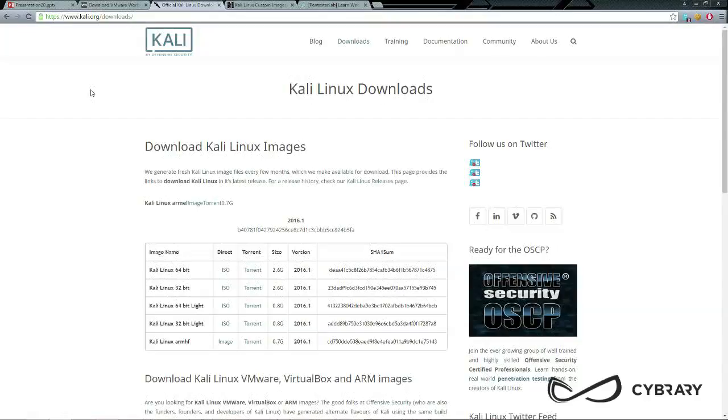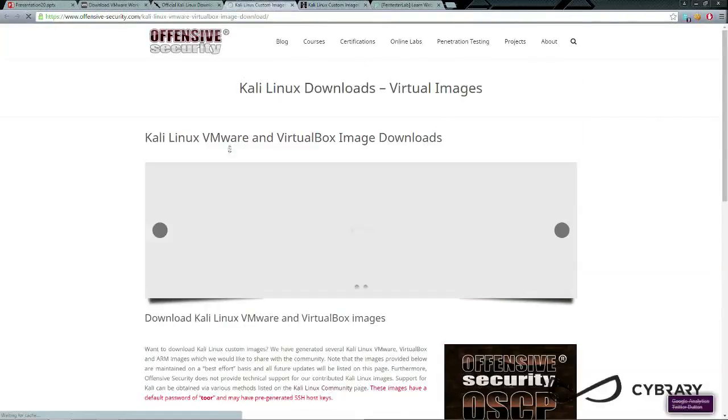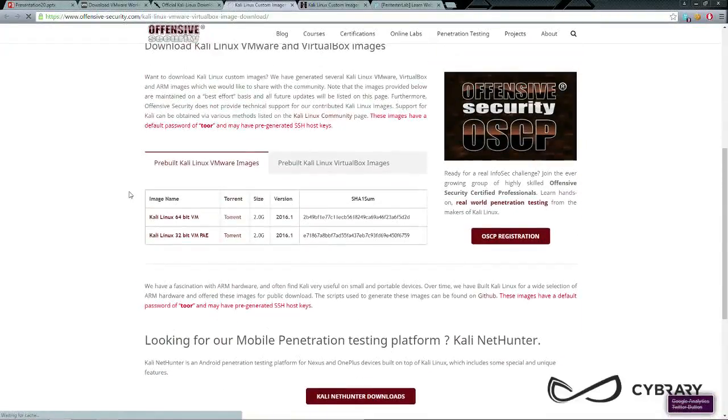Alright, so here I am on the Kali page, and you'll see these different ISO images here. Now you're not going to want to download them. What you're going to want to do is go down to the Kali virtual images and go to that page. So we already have it up here. And you're going to want to download one of these VM images. So they have a pre-built Kali VM image, VMware image, and then a VirtualBox image. So whichever software you might be using to run your virtualized environment, if you have a preference, go with that virtualized environments software.